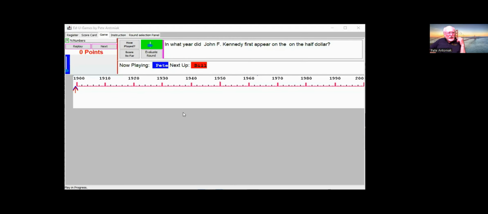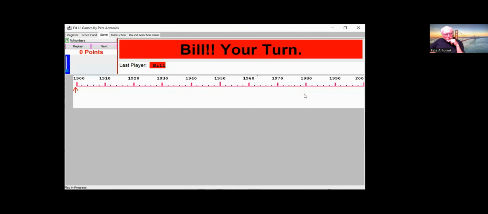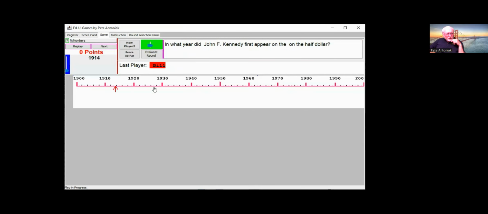So the next round here is called numbered line. And the question is, in what year did John F. Kennedy first appear on the half dollar? So again, Bill and Pete, we're competing against each other, and it's my turn. I'm guessing this maybe, he died in 63, so I'm guessing a few years afterwards, I'm going to guess 1970 is when he appeared on the dollar. It's Bill's turn. Bill's going to say, well, I think it's about 1965, 66. Let's see, he's going to say 66, and we'll see what the answer is.